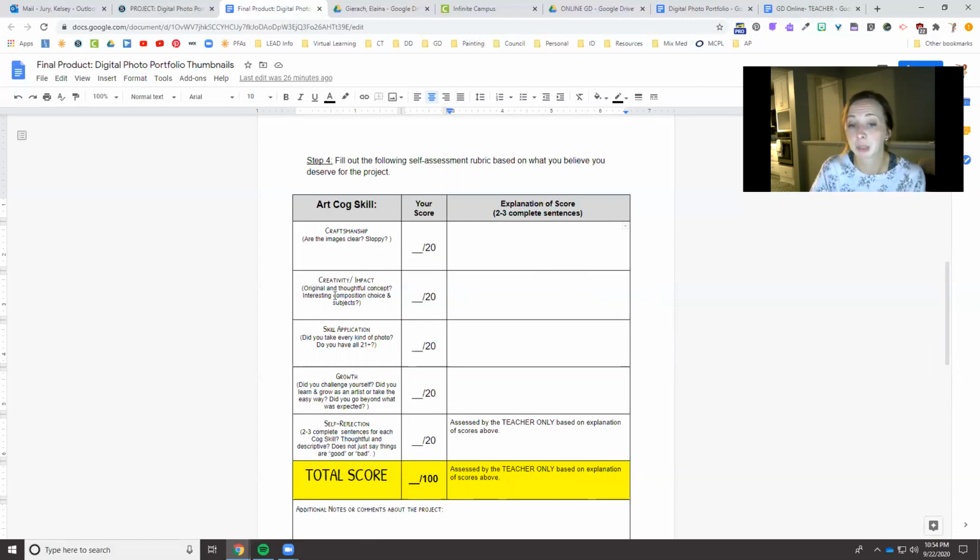Were you original and thoughtful with how you came up with those different photos? Did you have interesting compositions and subjects? And I know everybody has different resources, different homes, different options of things to take photos of at home, but hopefully we can all be creative with what we have. Skill application is asking, did you take every kind of photo that I asked, or did you get all 21 of those?